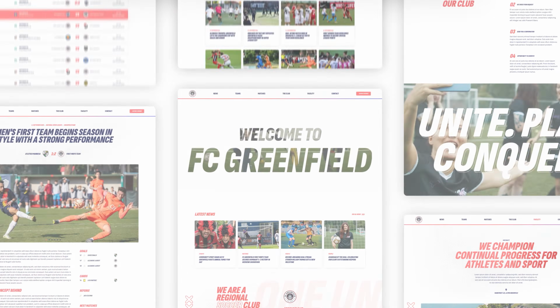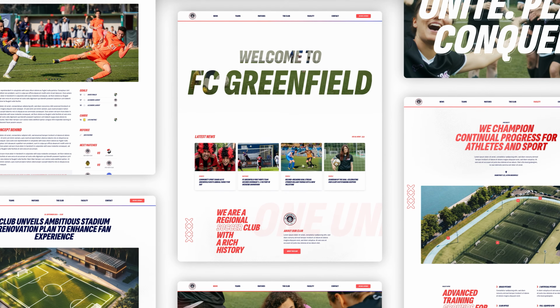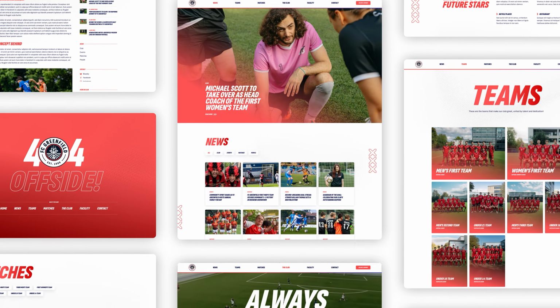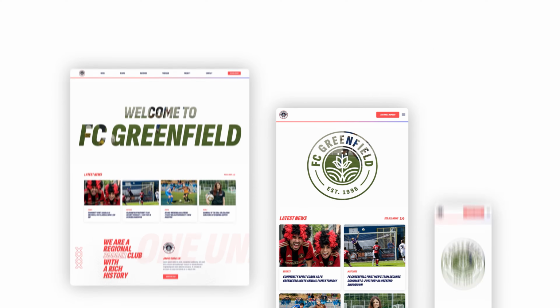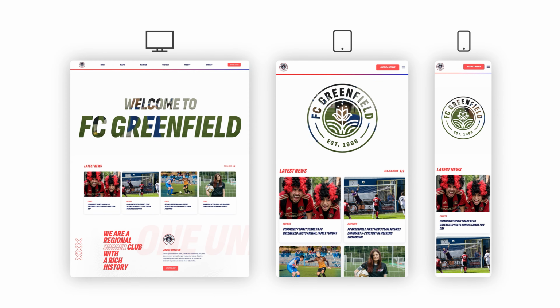FC Greenfield comes with 16 content-rich page layouts for all your sports club pages, and even more in the layout library, all just a click away. Of course, they are fully responsive and optimized for any device.